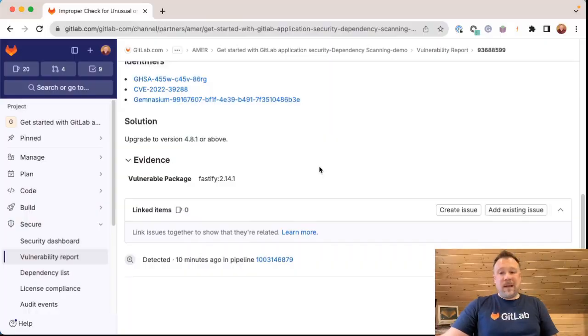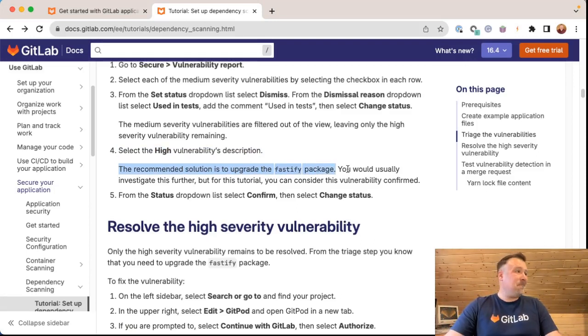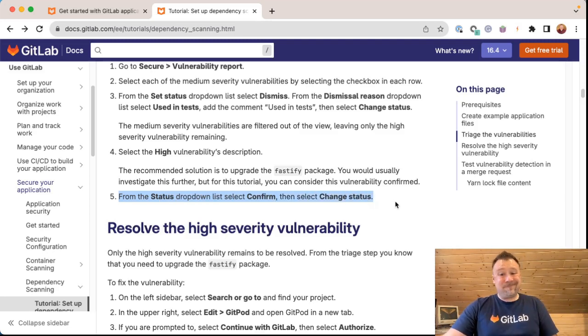Going back to our tutorial directions, it says to select the high vulnerability description; the recommended solution is to upgrade the Fastify package. I agree, that's exactly what it said. You would usually investigate this further, but for this tutorial, you can consider this vulnerability as confirmed. So since we've confirmed it, step 5: select from the status dropdown, select confirm, and then select change status.